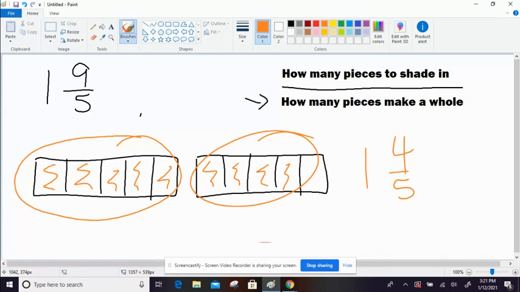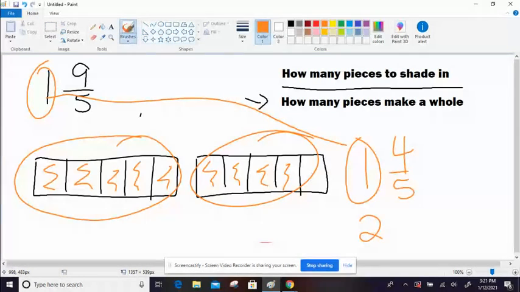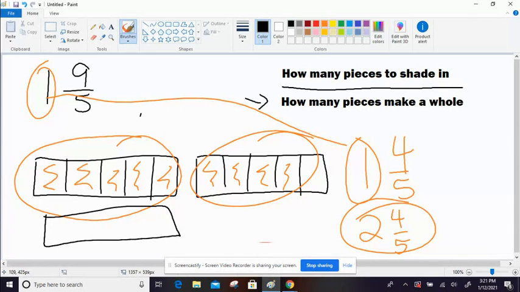But if you'll remember, we already had a 1. So now I'm going to have to add these 2 ones, and I'm going to end up with 2 4/5 for my answer. 2 4/5. Because I already had that 1, it doesn't just disappear. So if I really wanted to put that on my model, I could have drawn another whole and filled it in and shown it that way.